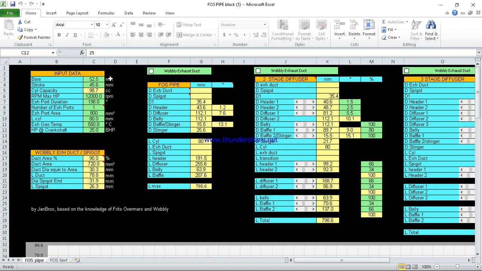So looking at the software, we'll go over the input data. This is what you need to enter. Anything green is something you can enable. So you can enable a wobbly duct, which I'm still trying to learn about a little bit, so I'm not going to get into that.